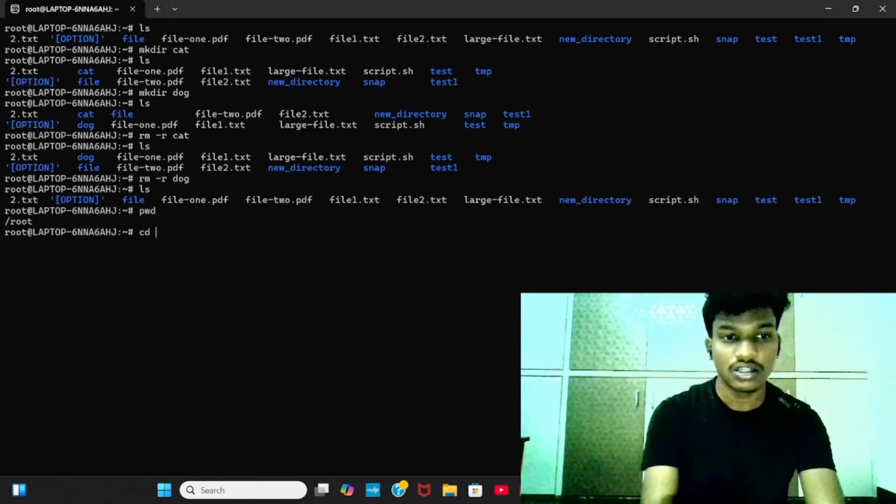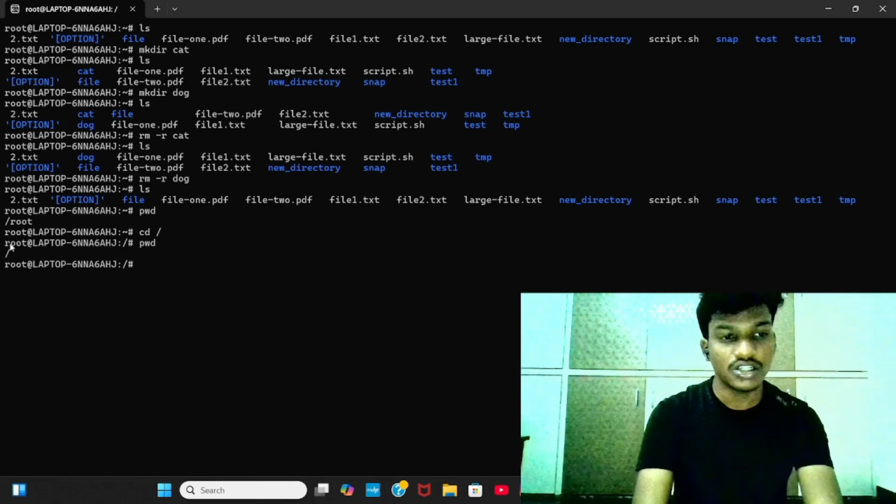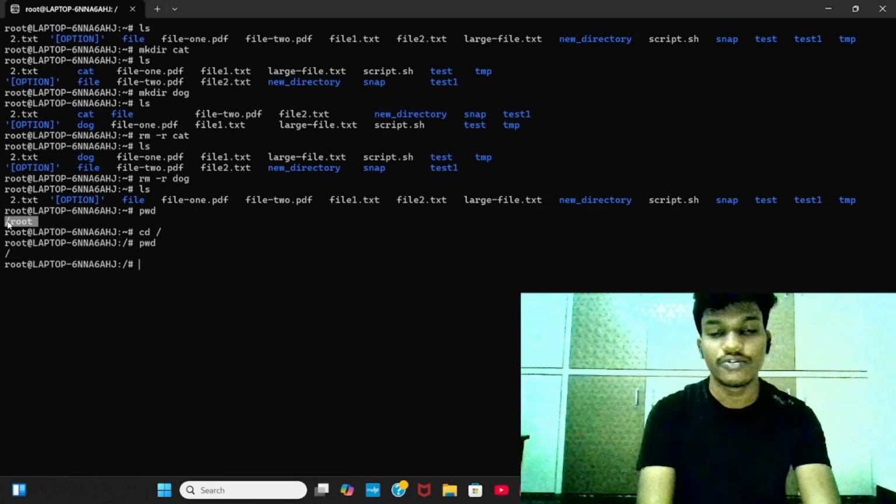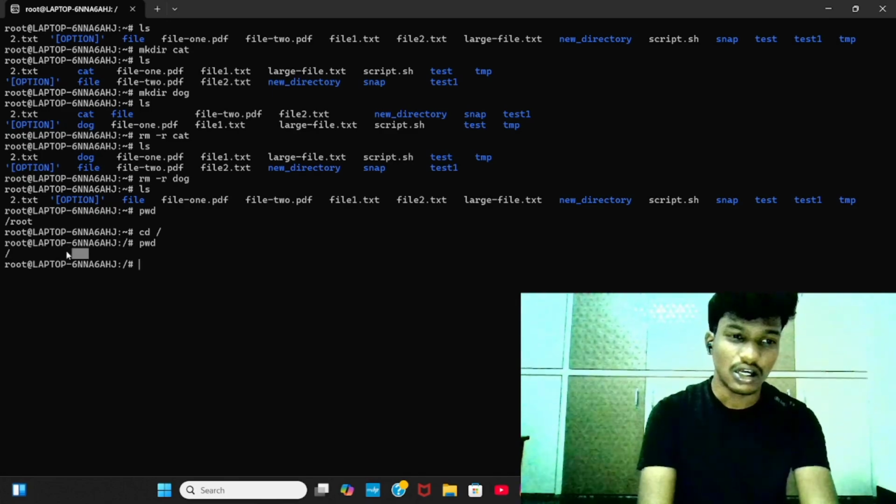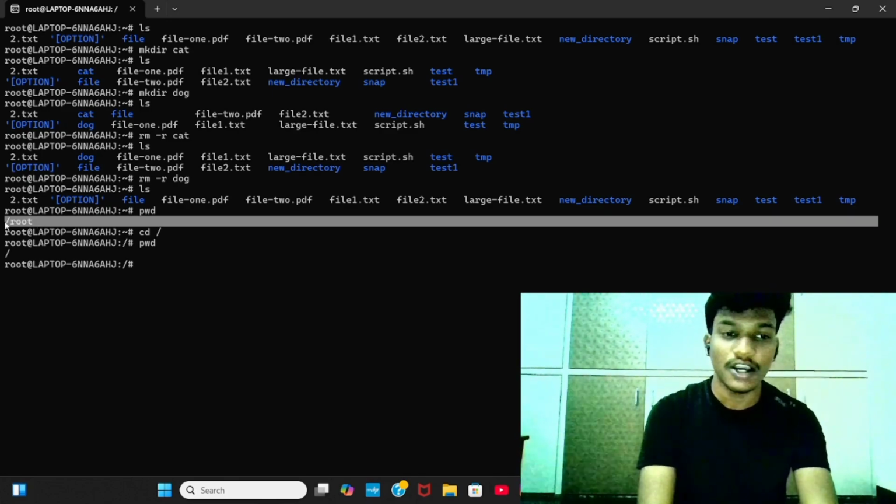When you enter cd space slash and then pwd, you can see that it only shows a slash. It is the root directory of the system, whereas the earlier one is the home directory of the user. Here you can access a lot of files, in fact all the files in our system. But in the user's directory, we can only access the files of the user. It is limited.